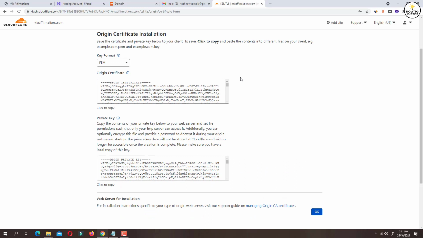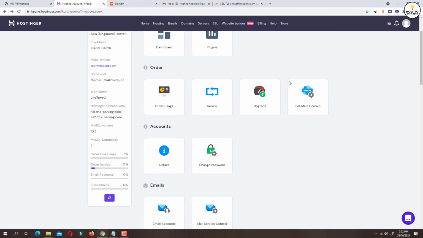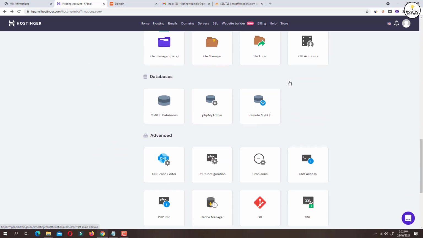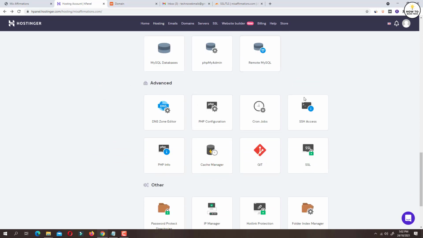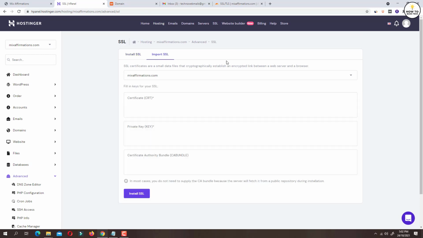Now here we will get the origin certificate details. Now go to your hosting panel. Now select your domain on which we are going to apply the SSL. Now scroll down and go to the advanced section. Here you will find the SSL option. Just click on it. Now click on import SSL. Here we are going to paste the certificate details.